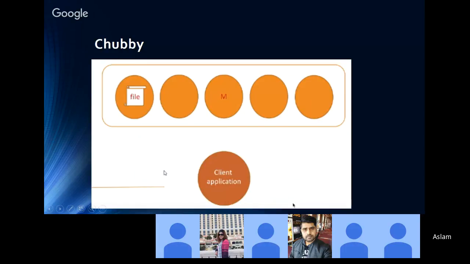That's how it is. There could be more than one client communicating at the same time. They'll all go through masters as well, and different files will be accessed. Different replicas will be accessed, basically.